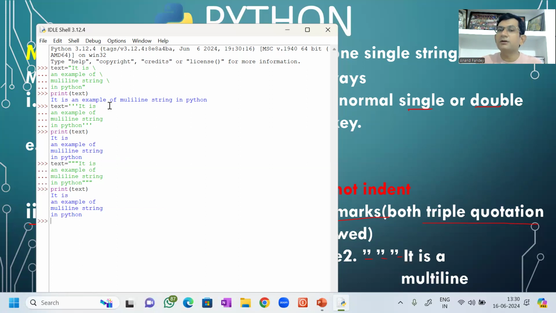So this is all about string literals. A string in Python can be enclosed in single quotes, double quotes, or triple quotes. And triple quotes are used if you want to create multi-line strings.